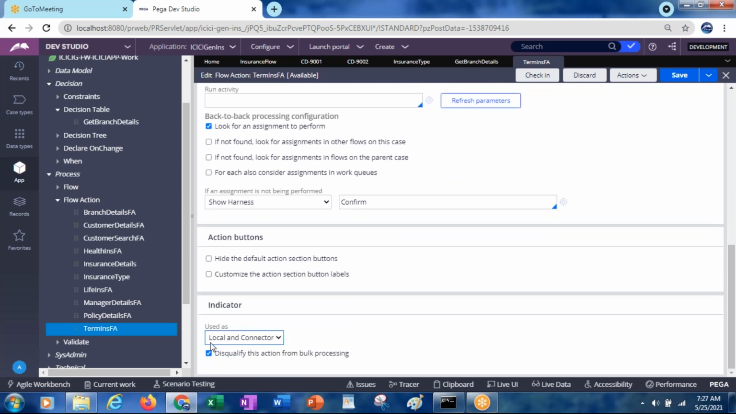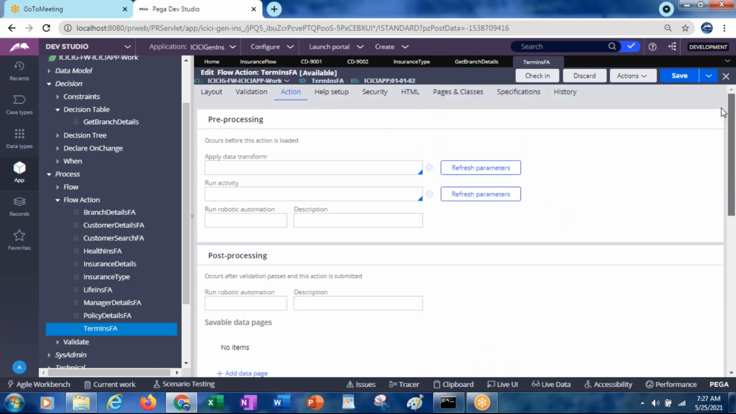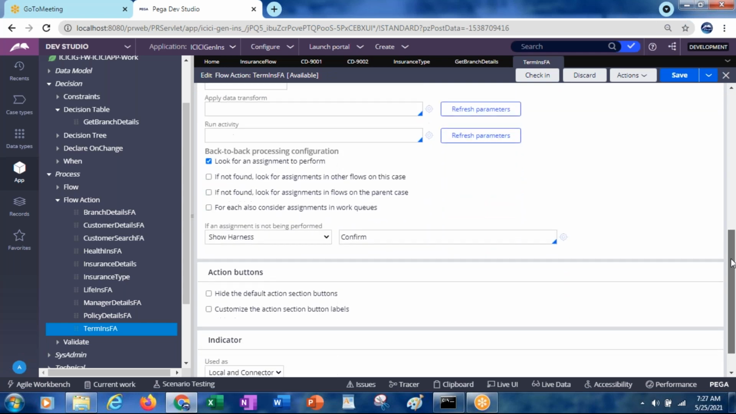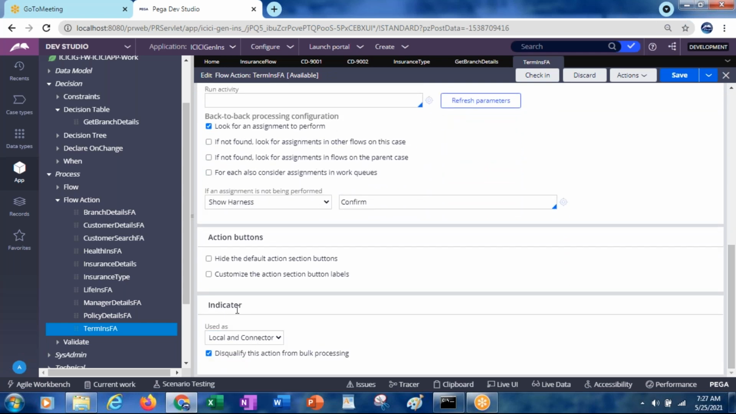Here there is an indicator. This is under the action tab. If you scroll down, in the indicator layout there is "used as local and connector". If you select local action, it will act only as a local action; you cannot use it at the assignment level. If you use connector action, it can only be used at the assignment level.